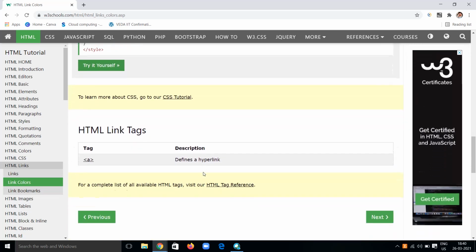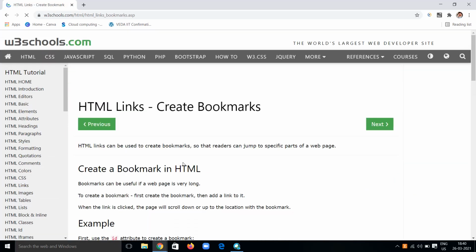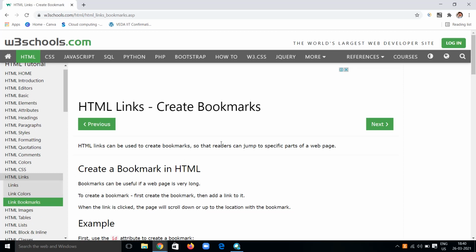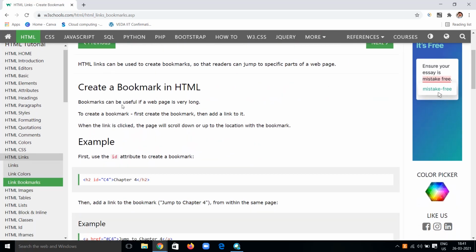HTML link tags: by using this hyperlink a tag you can do many things here. And also one more thing, in the links you can observe that you can create bookmarks in the HTML by using these links. HTML links can be used to create bookmarks so that the readers can jump to the specific parts of the web page. From a web page you can jump from one part to another part by using these links. You can create bookmarks. Creating a bookmark in the HTML: bookmarks can be useful if a web page is very long. Some web pages are very long, so 3 to 4 pages will be there, and many more.